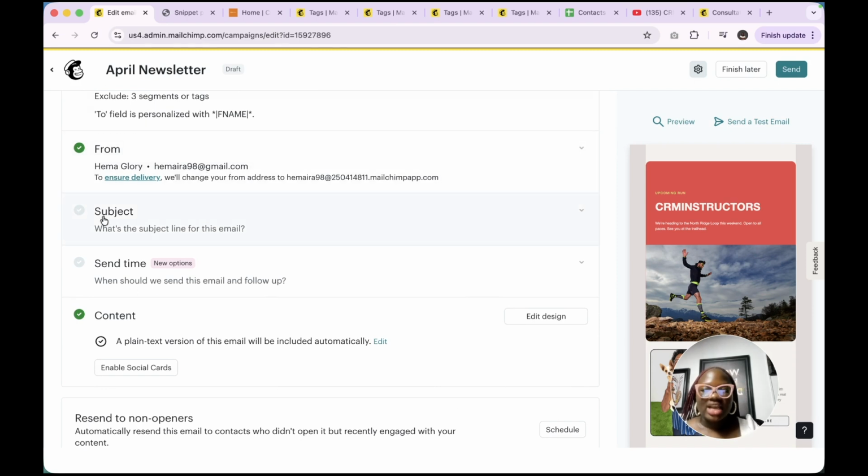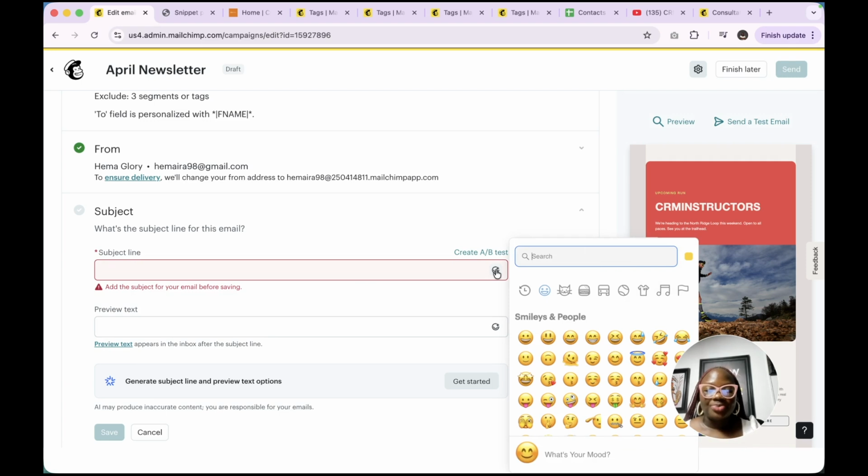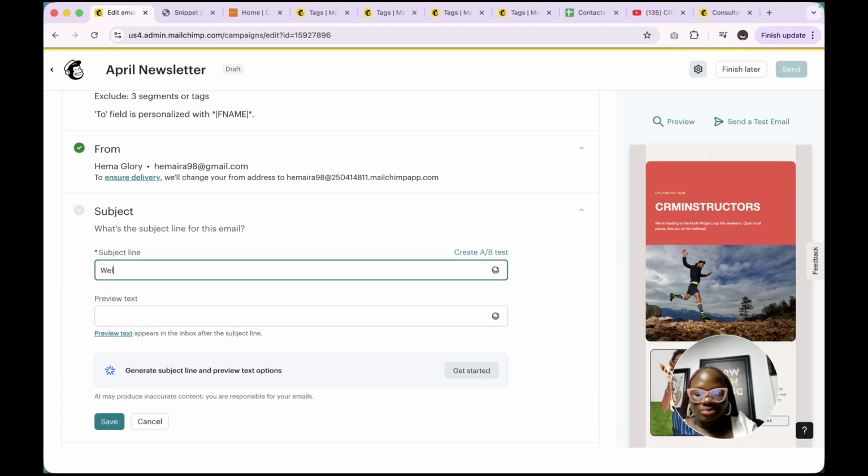When you click on save, that is going to save your from and sender details. Now for the subject, we can add in a subject line, and we can add in a preview text. So the preview text is the one that always shows up under this subject line. You want to make sure, if you want to add that, or if you do not want to add it, it's actually optional. And when you click on this here, you can add in emojis and all of these things. So let's say you want to add in something like welcome to CRM instructors.